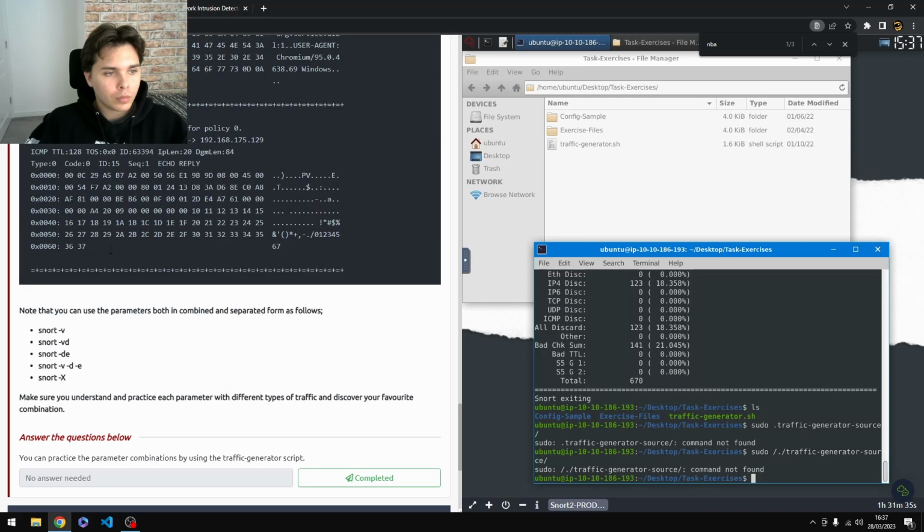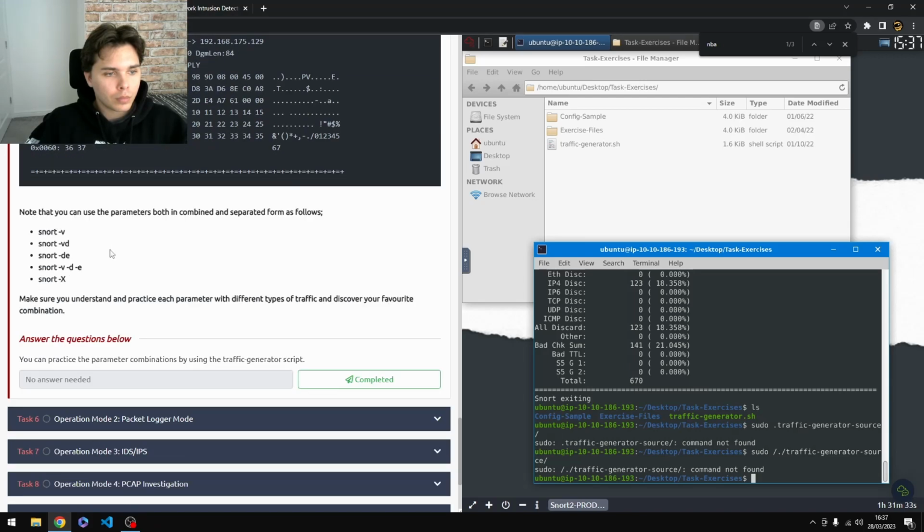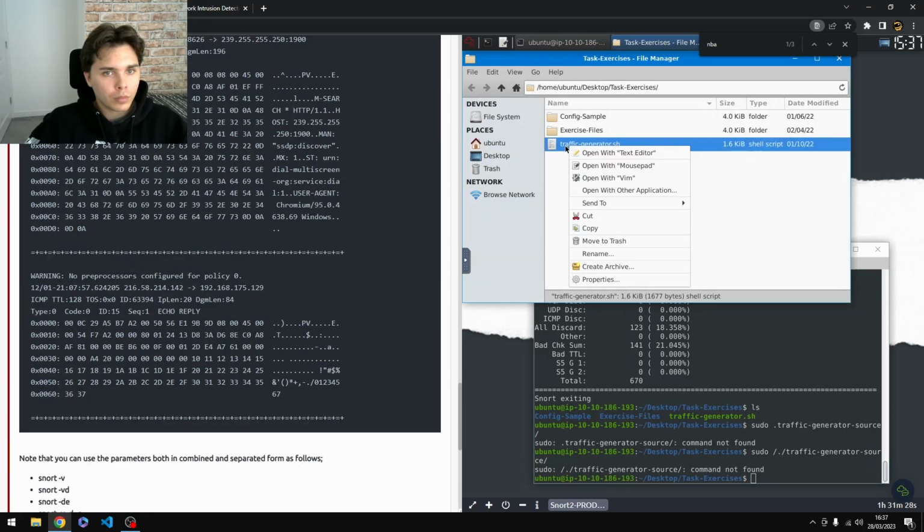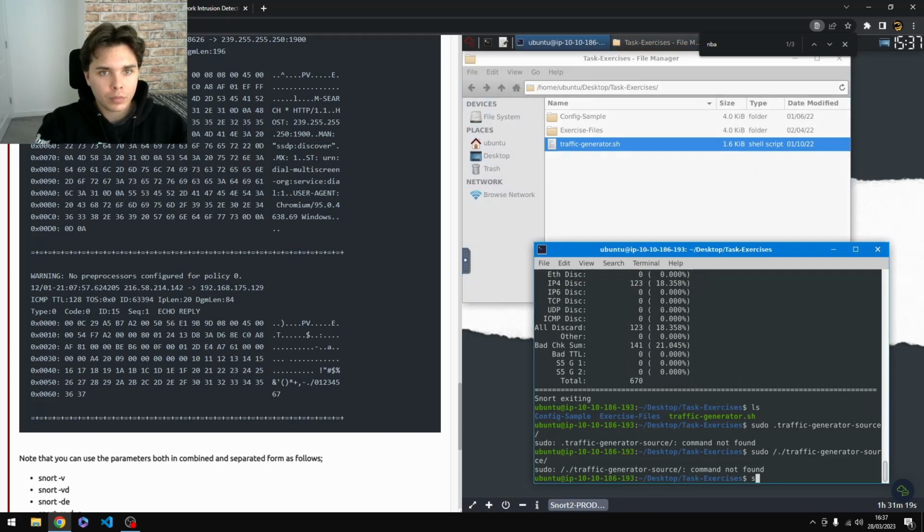Sniffing with parameter X. Start the Snort instance in full packet dump mode, -X: sudo snort -X. Now run the traffic generator script as sudo and start ICMP/HTTP traffic. Once the traffic is generated, Snort will start showing the packets in verbosity mode as follows.